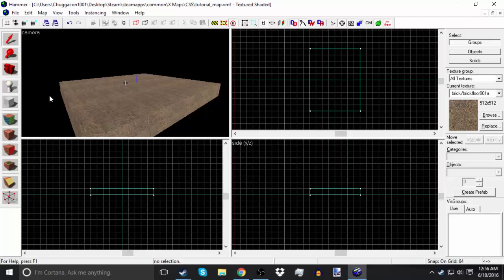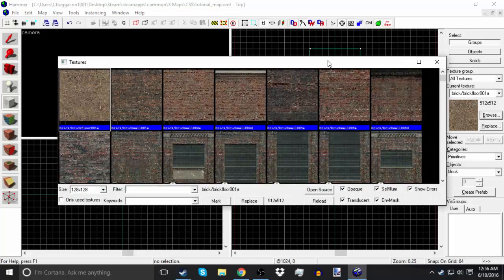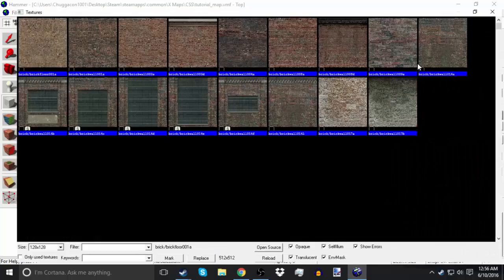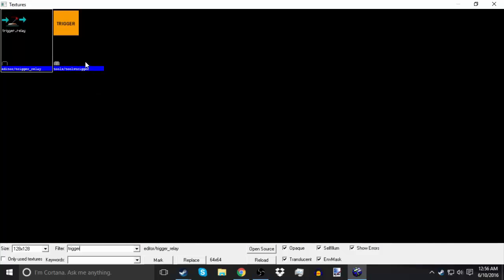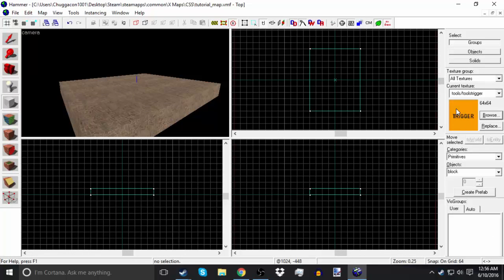Now, in order to make a trigger, you will choose the block tool and click Browse for this little texture box on the right-hand side. You'll click Browse and it'll bring up this window. Personally, I choose to maximize it so I can see all the textures available to me. For a trigger, you will just type in trigger, and make sure it's tools/tools trigger. This will serve a pretty useful purpose in many situations.